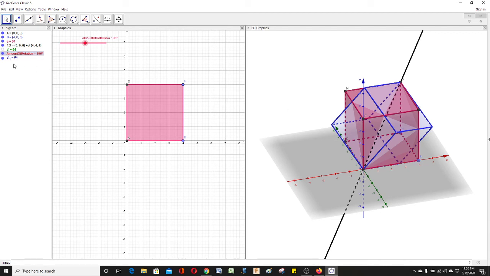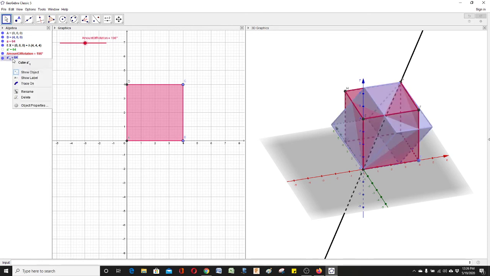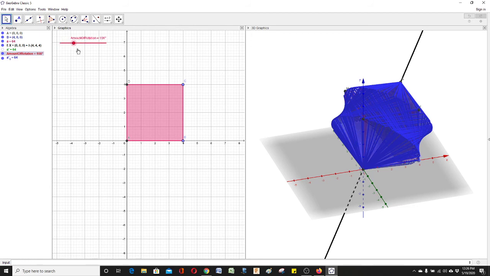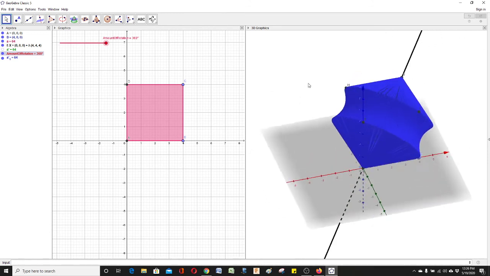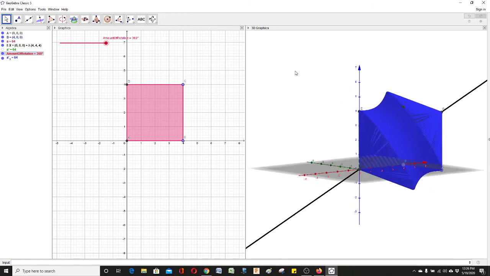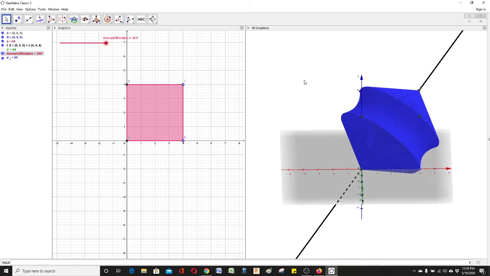So you can right click on the blue cube. I'm using the algebra window here, it's just easier. Right click and activate Trace on. Okay, we are going to make a lot of traces of this cube. Trace on. Now go back and drag the slider. See what happens. That's what we get. It's very smooth. It's a very good looking three-dimensional shape.